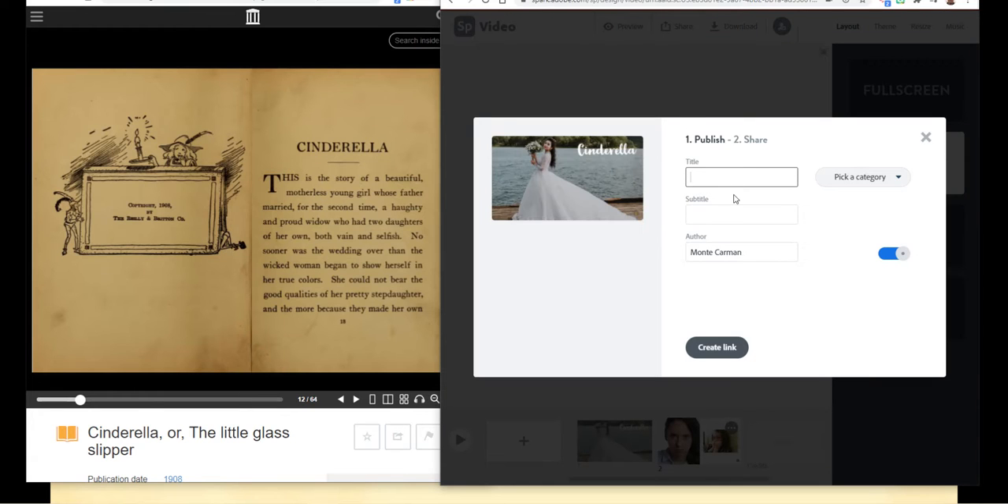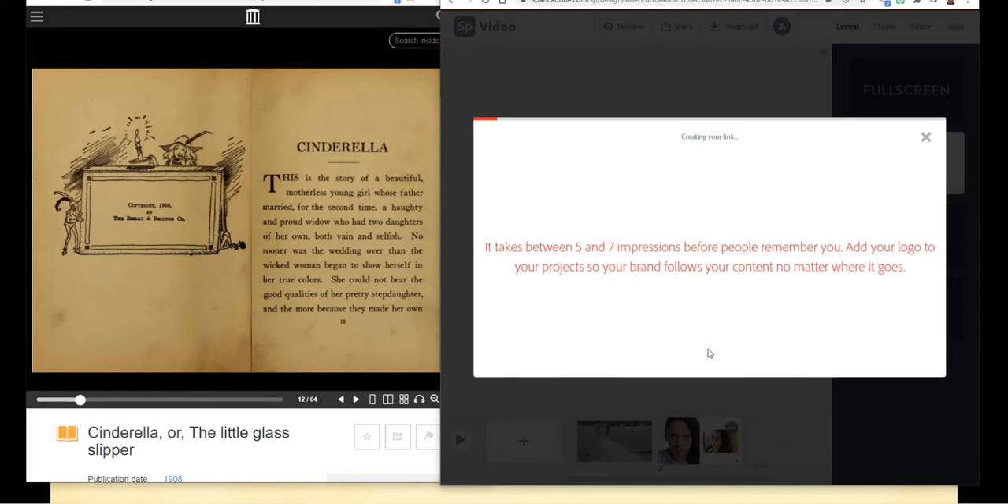You need to name it Cinderella, and you create link. It's going to take a minute while it goes through the process of generating that link for you. Okay, but once that's done, you will have a link and you'll be set to turn in the assignment because website URL is one of the acceptable ways to turn in this project. And you have to create that link.